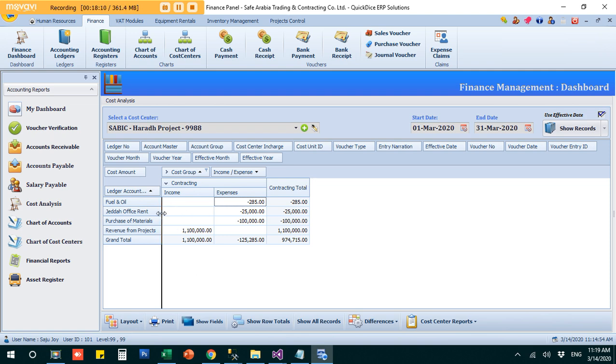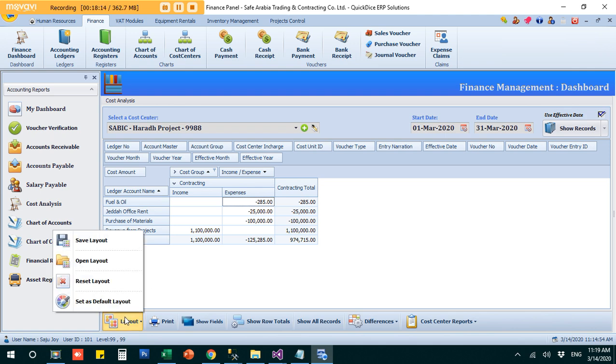Okay. So this way also you can customize your report, and layout saving option. Everything is available in there. So you save this report, and you can say this is the cost center report by ledger, something like that. Okay. That's all about the cost analysis.